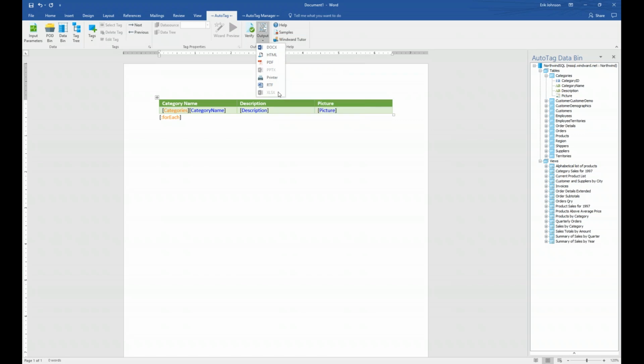You can create an RTF. PowerPoint, PPTX, and Excel, XLSX, are grayed out. That's because output of that sort does not cross platforms. So if you wanted to output to Excel or PowerPoint, you would actually have to use those formats. The default is docx. So I'm going to go ahead and just select that.